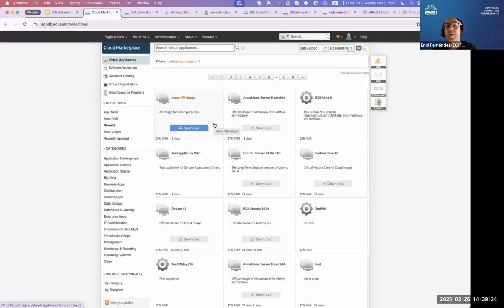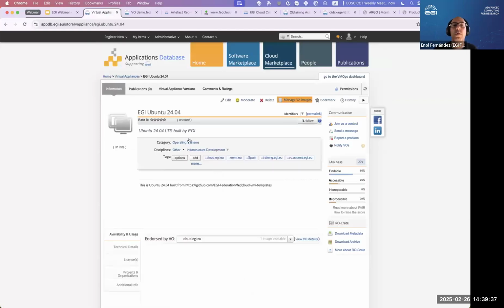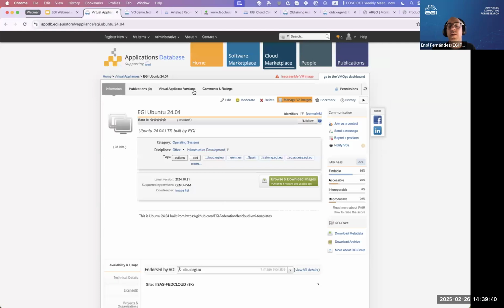EGI produces a set of images that are, let's say, well configured, and we make sure that they will run properly at any of the providers. So they are named EGI something, for example, this EGI Ubuntu 24.04. This is an image that is created by EGI. It's regularly updated. At least every 6 months we produce a new image, and if there is any issue, we'll always produce a new image, making sure that we have the latest version up and running.